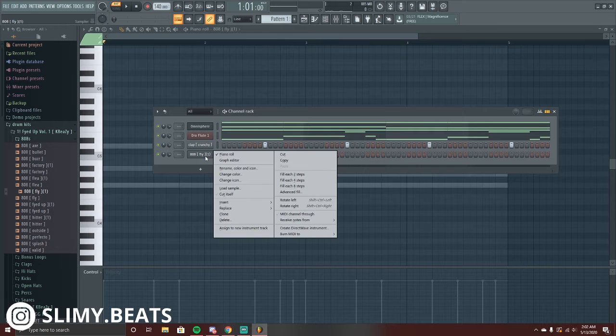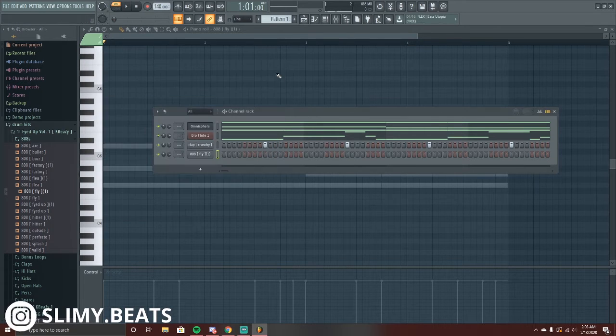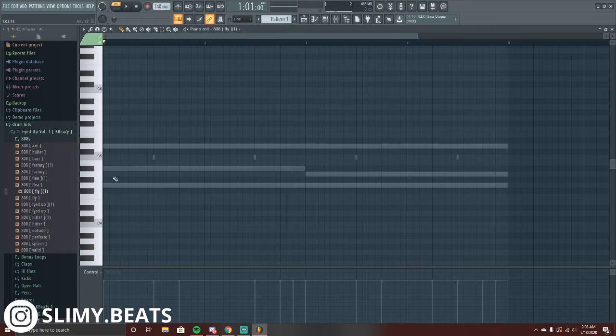Also, for your 808, I like to do a few things to make it sound better. Make it cut itself, that way it doesn't overlap and sound muddy. Also, here, turn these all down other than the hold. You're going to want to bring that all the way up and add a little bit of attack. What that does is make a little bit of delay for the 808 to start playing so the kick has room.